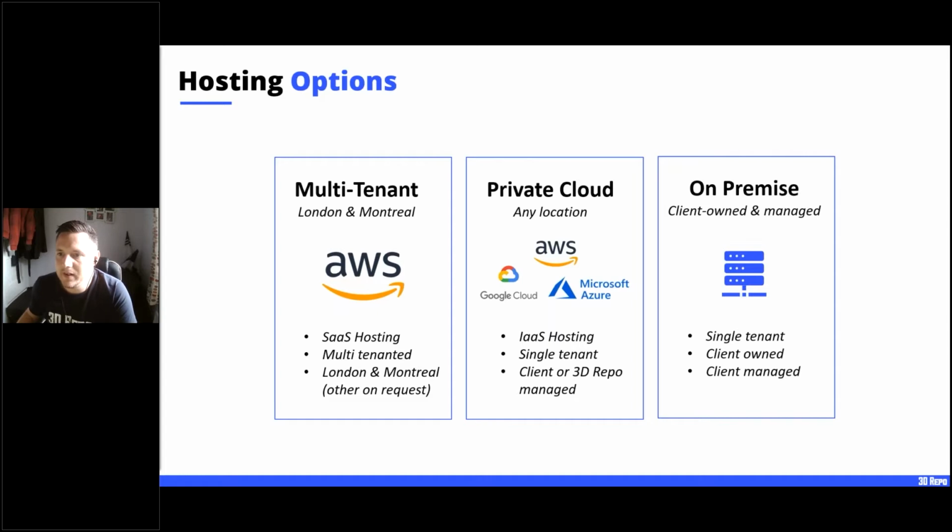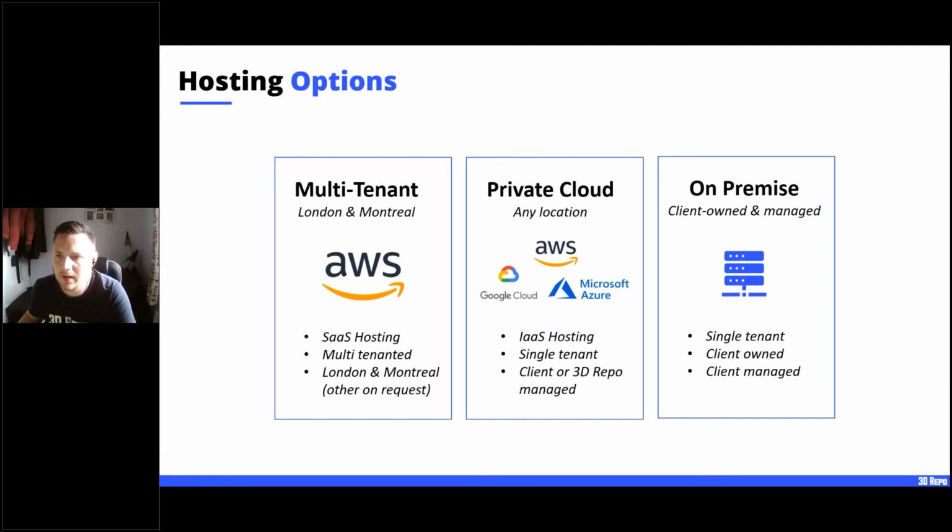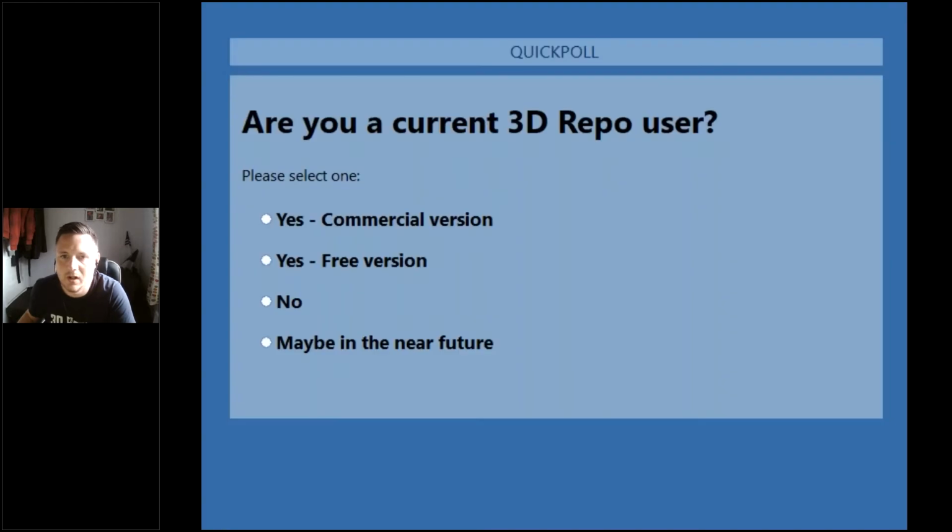Okay, so I think that's enough from me. I'm just going to pull up our first poll of the day, which is just to find out who everyone is on the call and if you are actually current 3D Repo users or not. So this is whether you're on a commercial version, a free version, not, or if you're maybe looking to do so in the future. So that poll's now open. If we can just take a few minutes answering that while we just switch over.